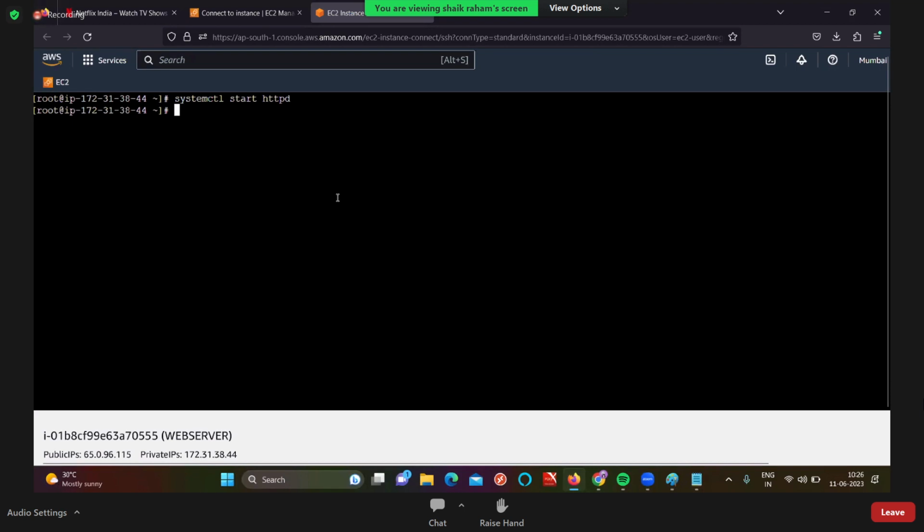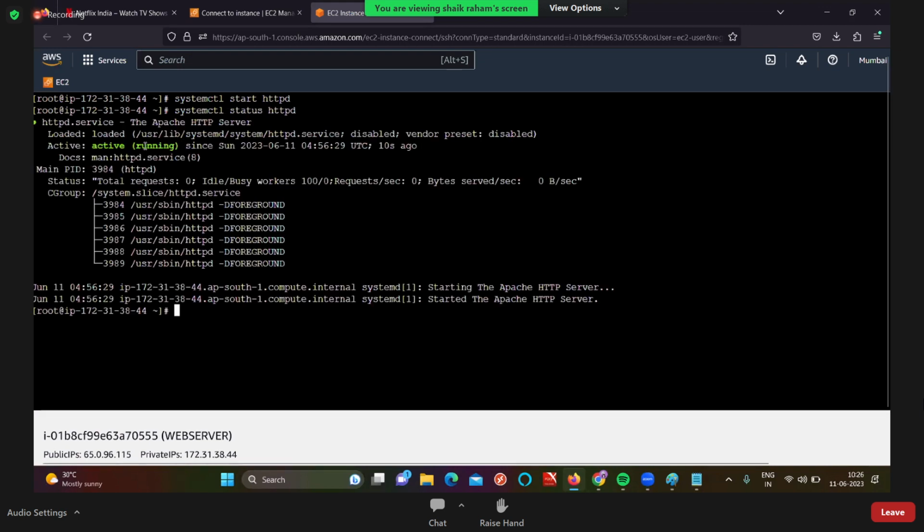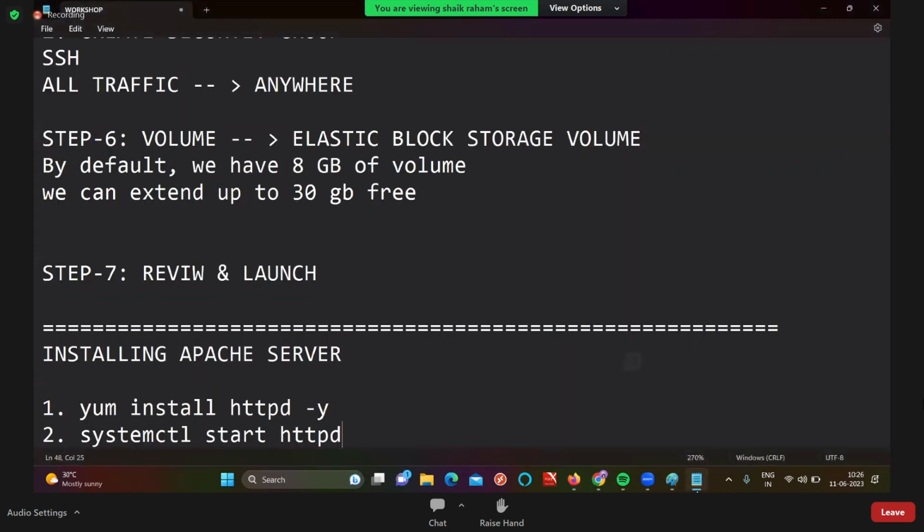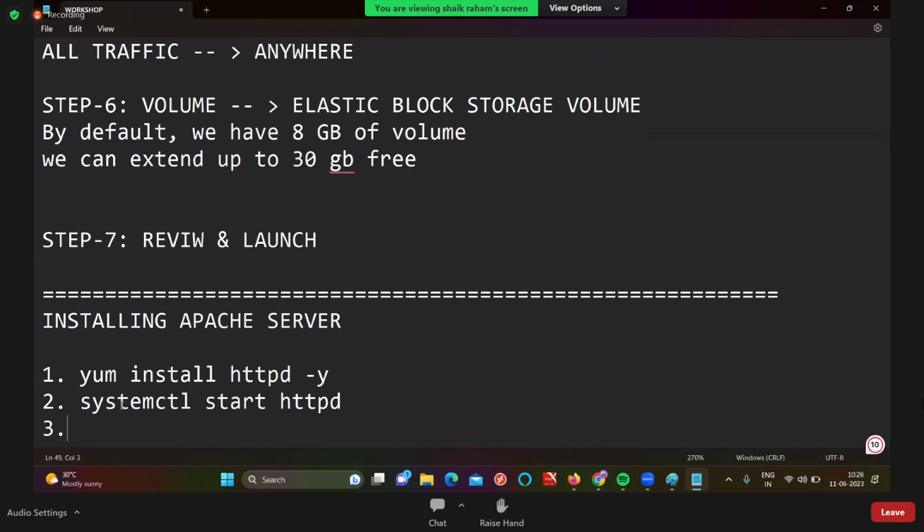If you want to check, give the up arrow. Instead of start, you can give status now. You should get green color. Is your Apache HTTP server running? What is the command to install? The installation command is yum install httpd. To start the service, the command is systemctl start httpd. And to check the status, use the same command, systemctl, and instead of start, give status.